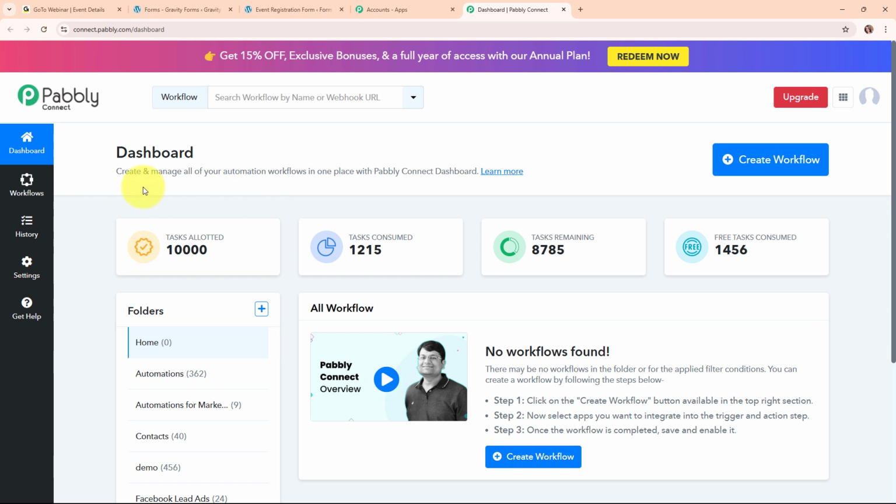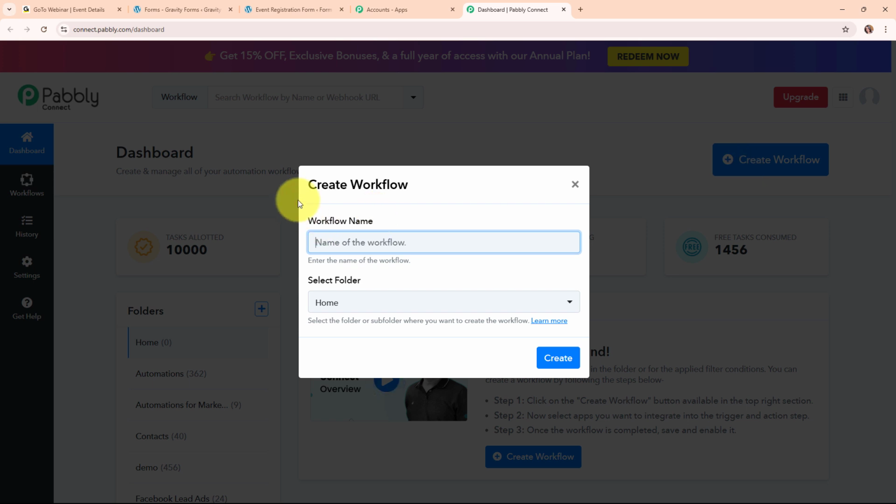Now this is the dashboard of Pabbly Connect, and here to build my connection I need to create a workflow first. So for that, I'm going to click on this create workflow button given on the top right corner. Now in this create workflow dialog box I have to give a name to my workflow.